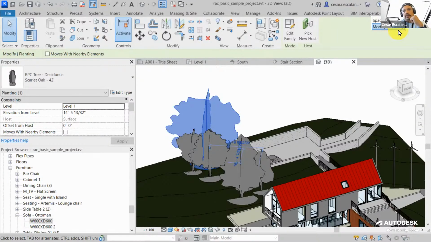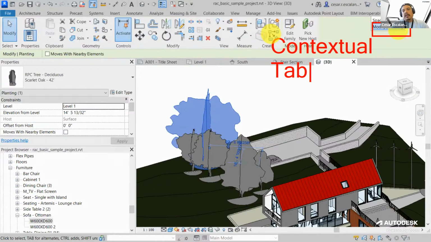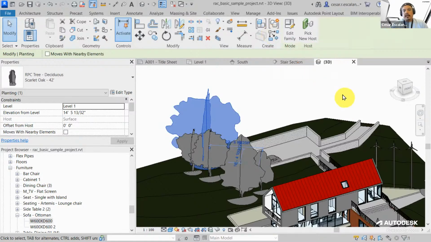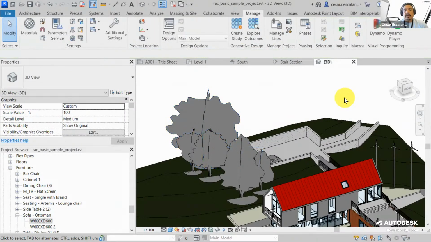And this is called the contextual tab. And this is important. Contextual tabs are ways to change and modify elements of a certain category. And to deselect something, you just hit the Escape key twice. Actually, you have to do it twice. The first Escape cancels the command, and the second Escape cancels the selection.